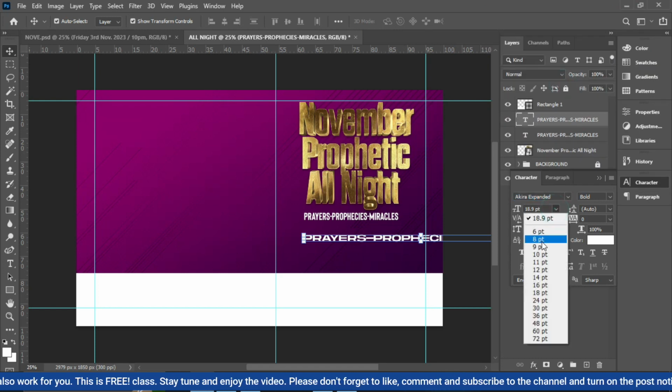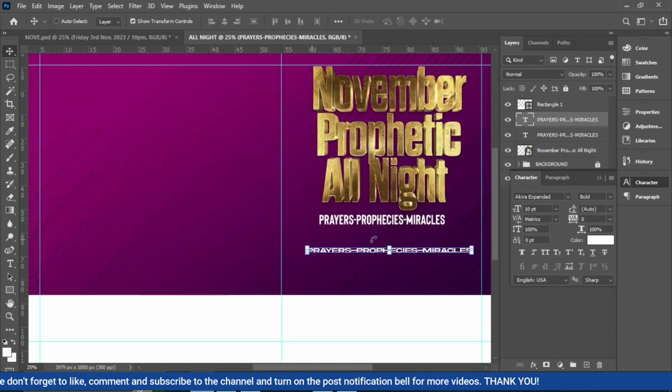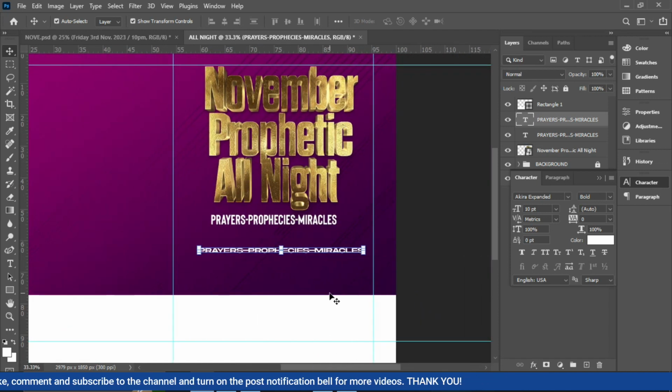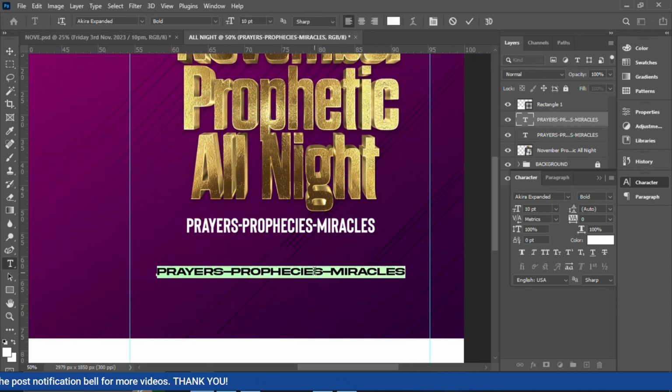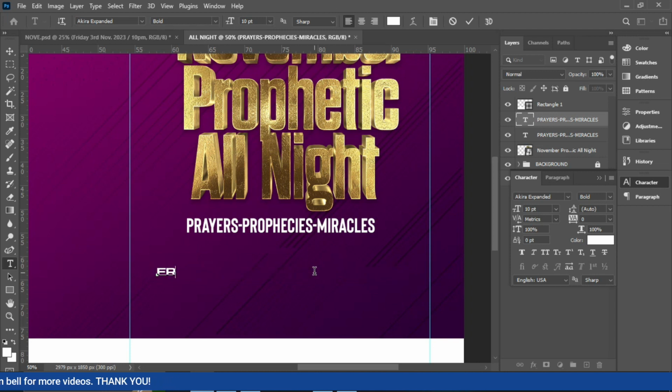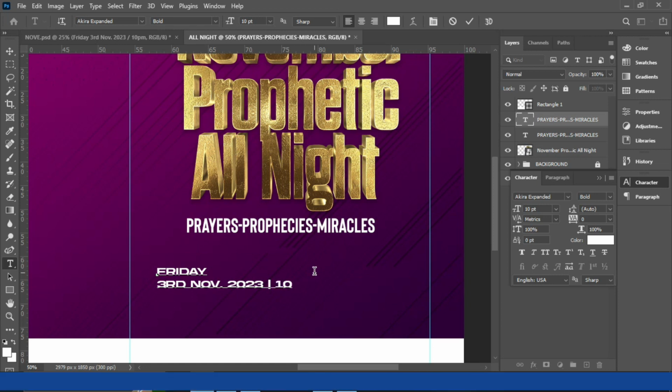And then the size, let's change it to somehow 10. If possible, we can even change the size. Then press Ctrl plus to zoom in so that you see what you are doing. Ctrl plus again to zoom in. So now we can see it clearly. So this, we double click, then this is going to be Friday, then you go down, this is going to be 3rd November, okay, 2023, and then the time is 10 p.m.